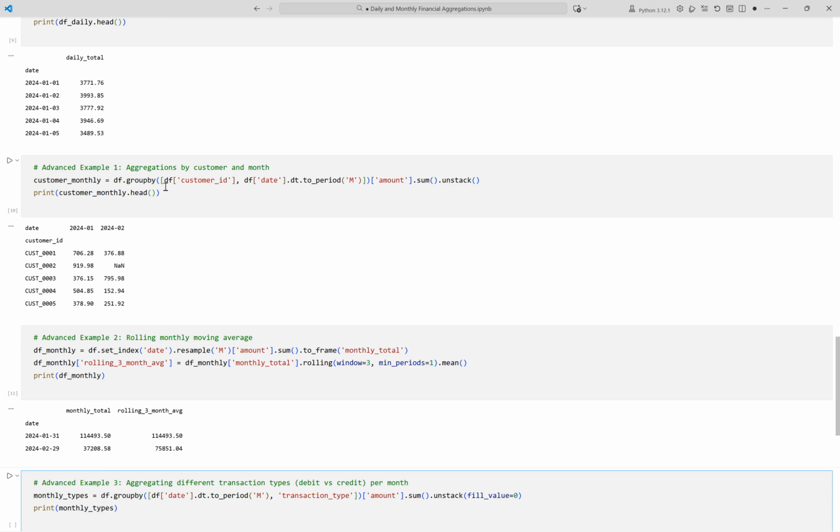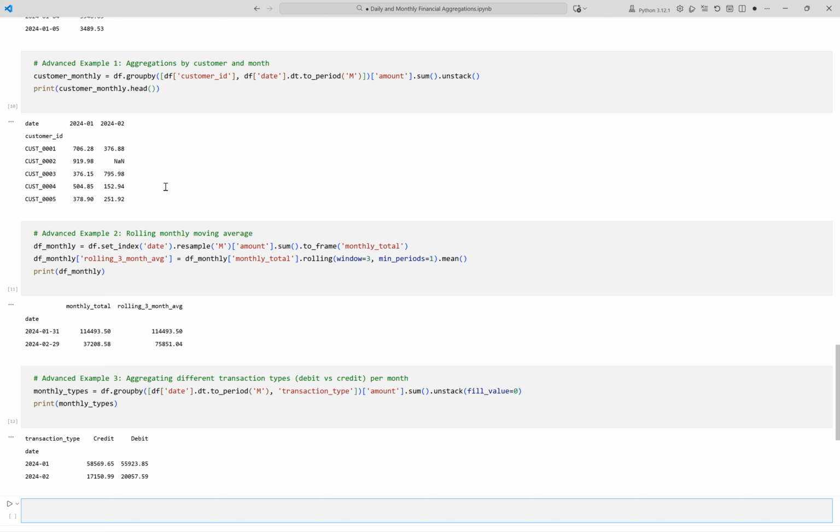Running the cell now. Here we see a monthly aggregation that breaks down total transaction amounts by type, credit and debit, for each month. Notice how grouping by the date converted to a monthly period ensures all transactions within the same month are combined correctly, revealing clear monthly trends in each transaction type's volume. This distinction is crucial for analyzing income versus spending patterns in financial data. This technique is useful for tracking withdrawals versus deposits monthly.